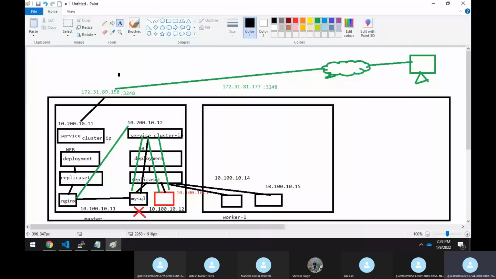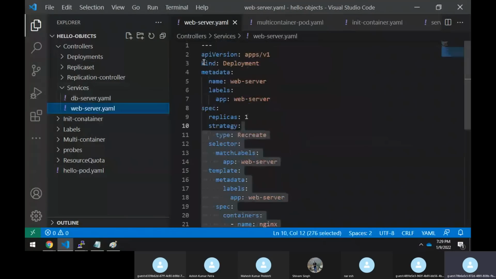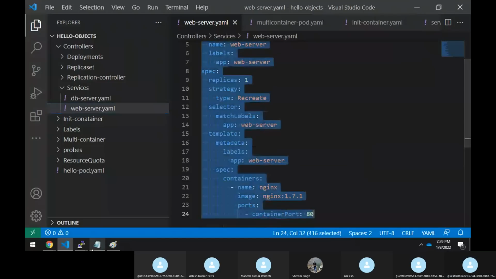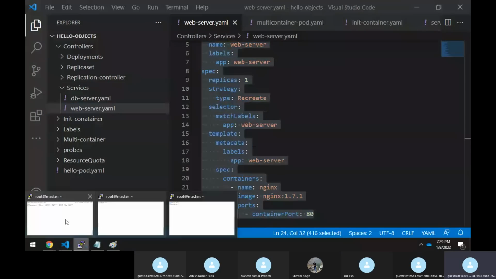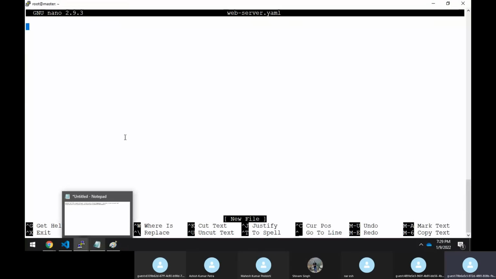So we have a db-server.yaml and web-server.yaml, correct? Now I'll copy this content and go to the master. Let me go here and use the same name. I'll just paste it.